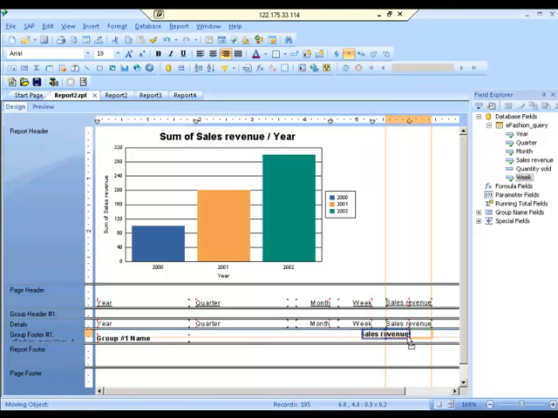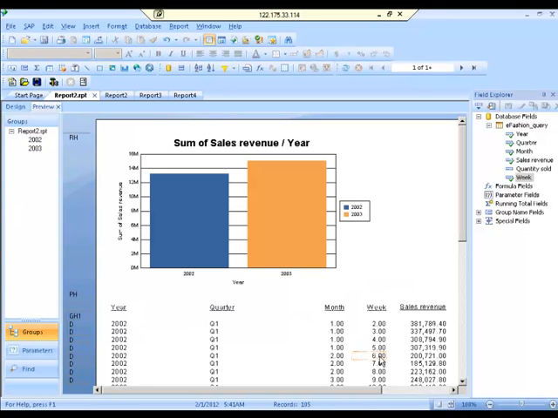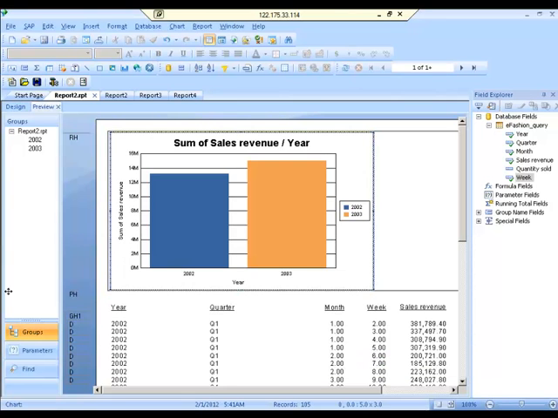This is your group. Okay. Then click on preview. Data will be added to this report. Week is also added to the report. That's the way you can modify an existing report, existing query also. Modify the existing query for the report also.